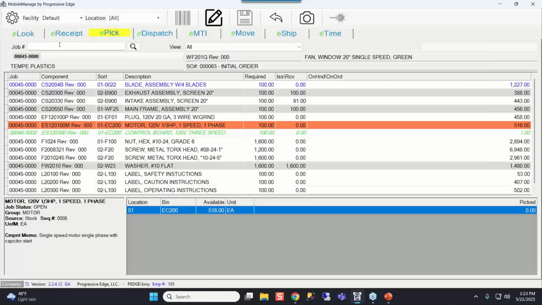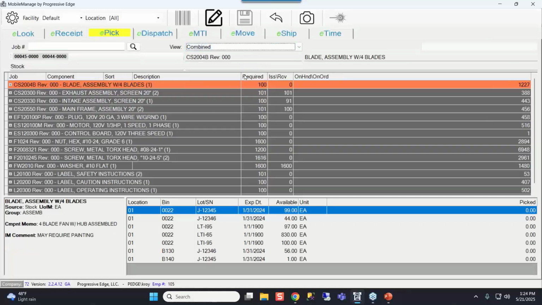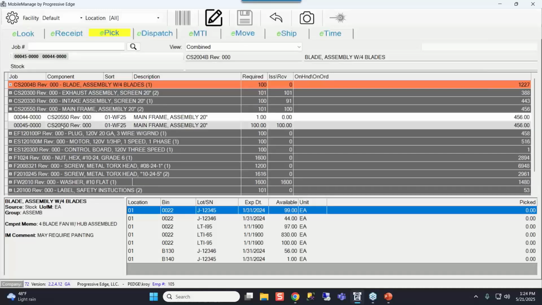If you're picking for multiple parts, I can actually be picking for multiple jobs at the same time. So now I'm picking for job 45 and 44 all at one time. You see them interspersed there. And then I have a consolidated or combined view here. So now here's my pick list for all of the jobs that I've listed up here. This little 2 or 1 tells you how many components are under there. And then when I expand that out, it shows me the individual job requirements. So all this is available on a tablet as I walk around and pick information for this.